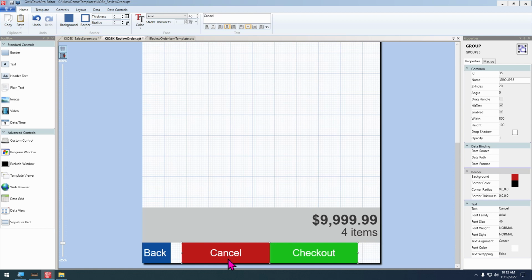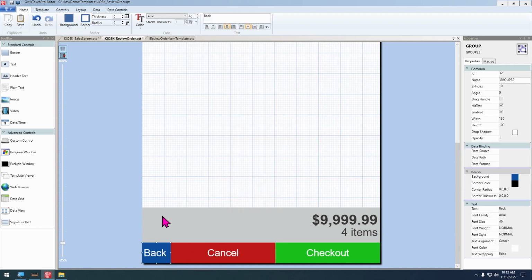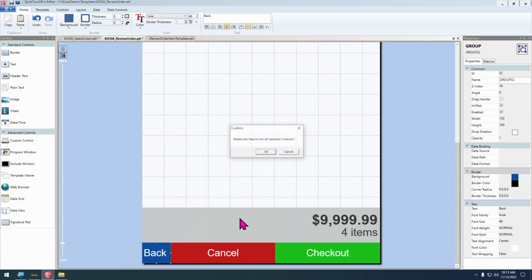I was going to use the nudge and tweak keys again to move it, get it sized back over. We'll ungroup all of this, and we'll just have the back button. We'll double click that. So I copied the cancel button, so we have all the macros from the cancel button. One thing I could do is right click on this and choose delete macros.